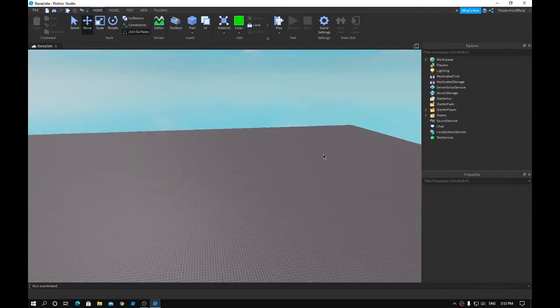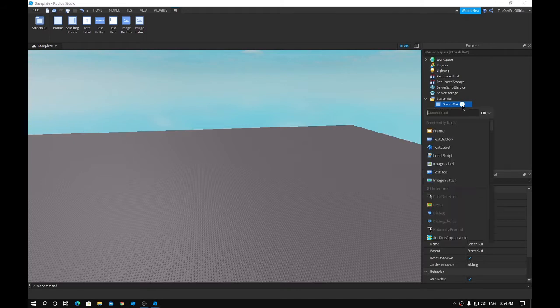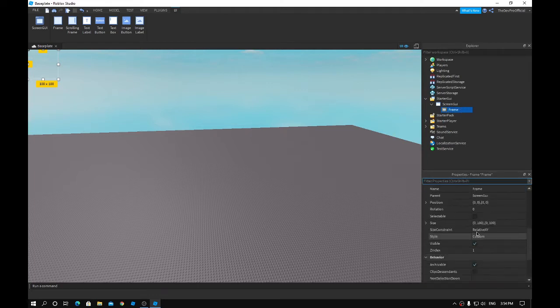So, it's pretty simple. First off, what you want to do is go on StarterGui and insert a ScreenGui. Inside here, you can name it whatever you want, but I'm not going to. Inside here, you want to insert a frame. And in the properties, go to background transparency and change it to 1 so it's fully transparent. Then scroll down a bit more, and right where you see size, you want to type in the exact same number.